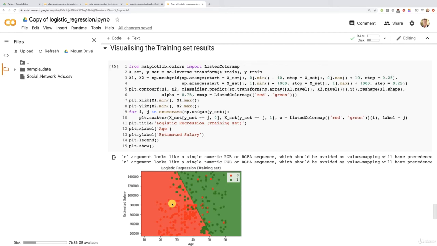The other 2 things to understand are that those colored regions, this red region and the green region, are the prediction regions. This region is where our model predicts that the customer didn't buy the SUV, and this region is where our logistic regression model predicts that the customers bought the previous SUV. In order to figure out where the correct and incorrect predictions are, the correct predictions are where we have observation points with the same color as the prediction region, and the incorrect predictions are where we have observation points with a color different from the prediction region.